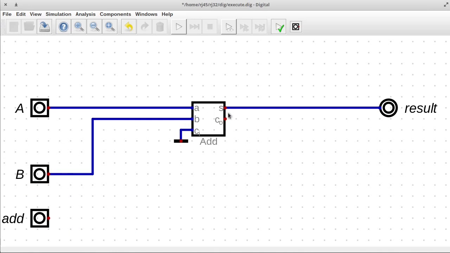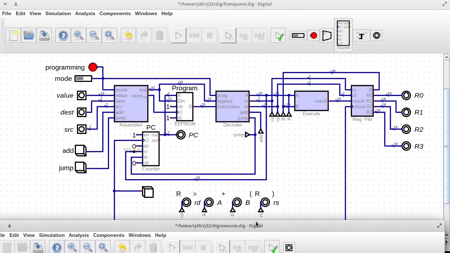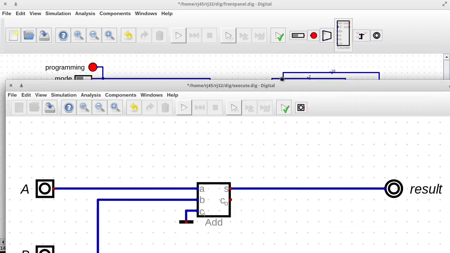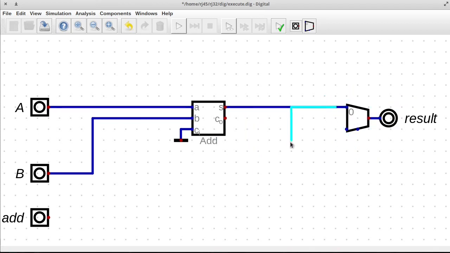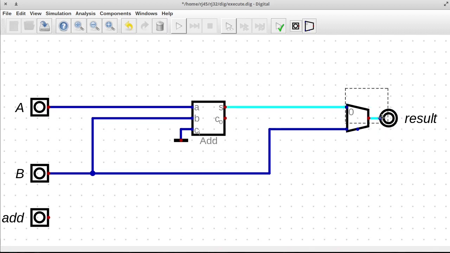If this input is high, then we want to add. If it's low, then we don't want to add. Well, we want the result to equal probably the input. Which input? B, I guess, hey? B comes from the register. Yeah, so we want to write B back to result. Well, we could just have a multiplexer on the output. And if add is 1, so we probably want to move this up.